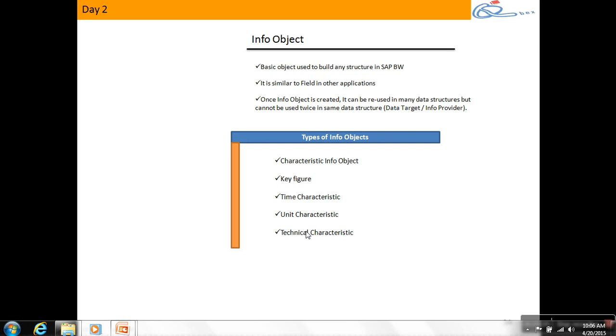The difference between a characteristic InfoObject and a key figure is this: any column whose values work with an aggregation function, we call that a key figure. A column value which cannot be aggregated, we call that a characteristic. Simple example, let's say yesterday my revenue was 1000, today my revenue is 2000. What is my revenue?